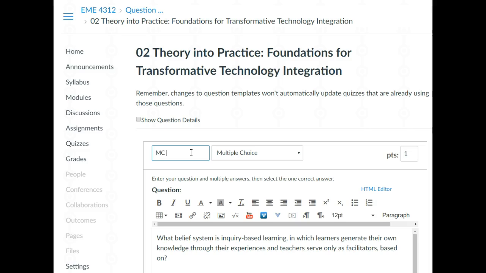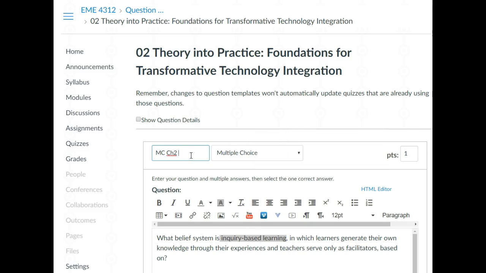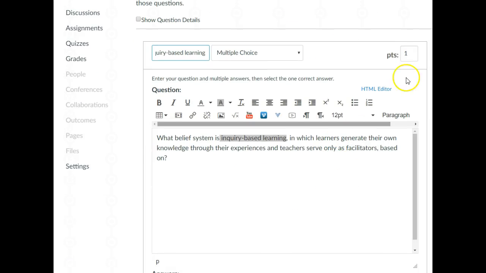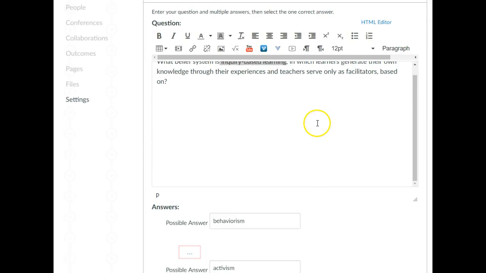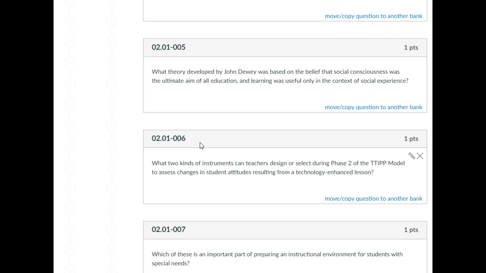multiple choice MC chapter 2, and then I would select something in here that lets you know what that question is about. I think I'll just take inquiry-based learning for this question, and I'm just going to simply copy it and paste it here. And then there's nothing else you need to do. I mean, we may change points later or something else, but for now, that's all you need to do, and you just need to update the question.